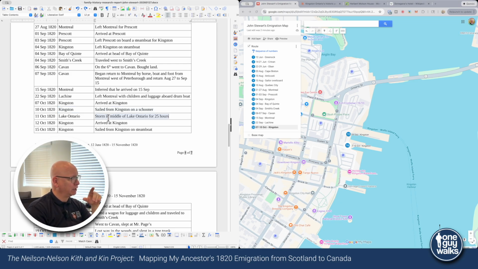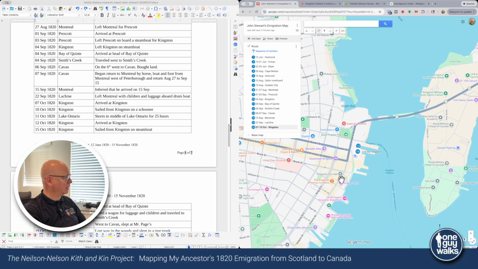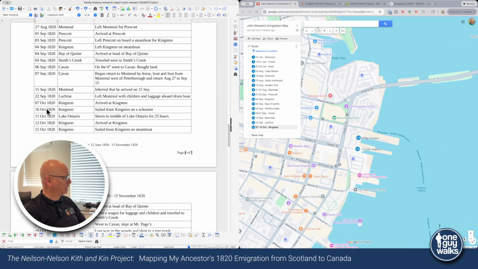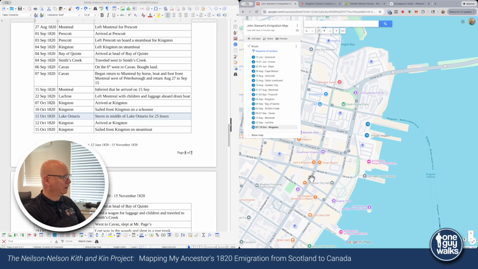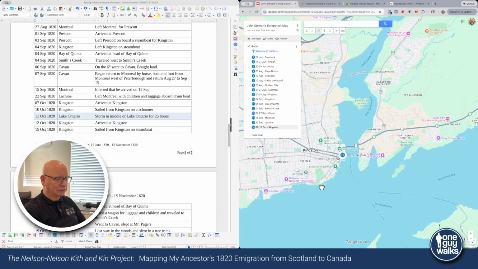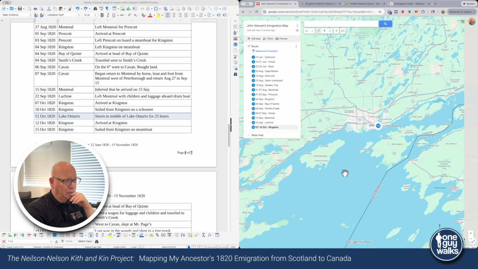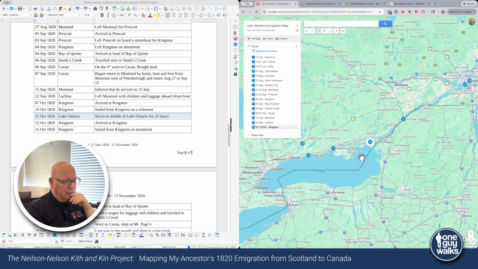And that's when they get caught in the middle of that storm in Lake Ontario. So let's go plot that one. He's arrived at Kingston 7th. He leaves again on the 10th. And by the 11th, they're in the middle of Lake Ontario, as he says, stuck for 25 hours. So let's zoom out here. Lake Ontario is pretty big.